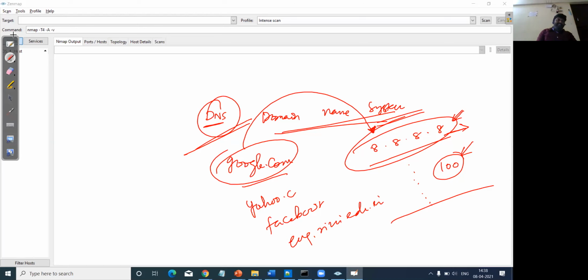Now, when you see the interface, the first option is Target. Here, if you know the DNS name, you can give it directly, for example www.google.com.